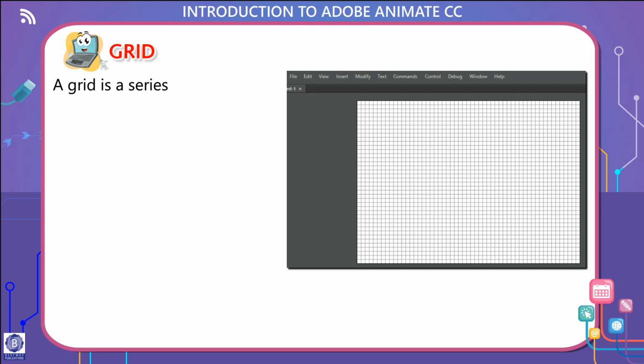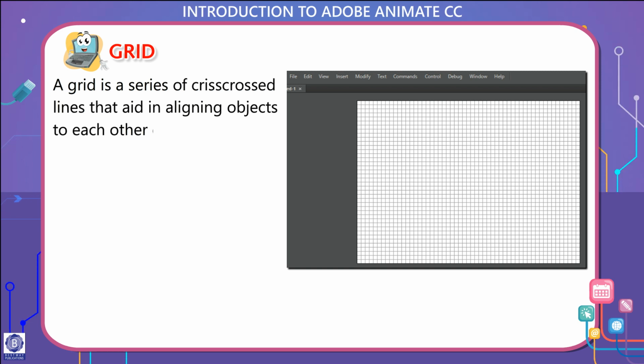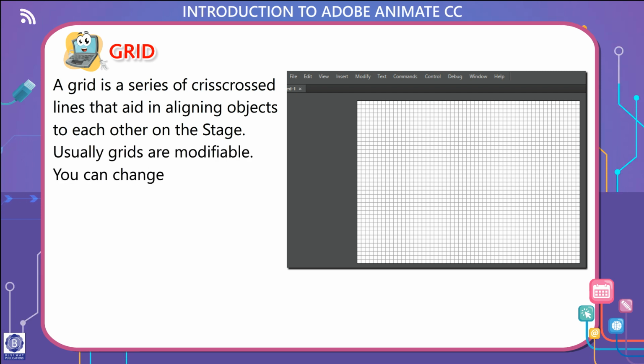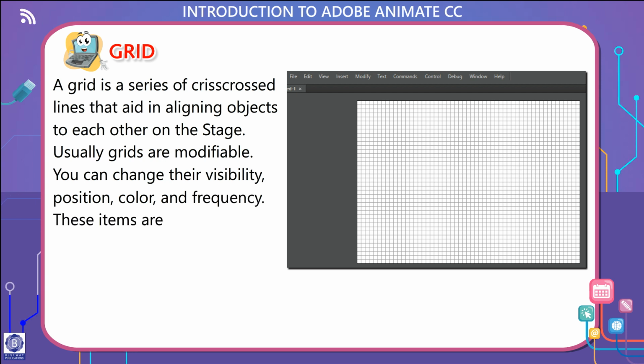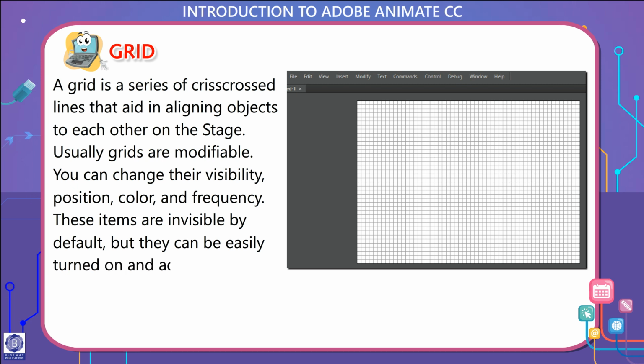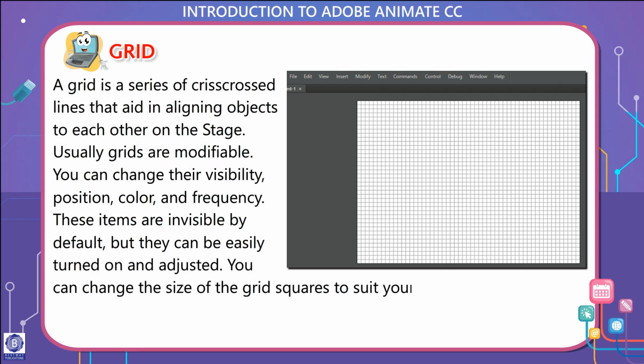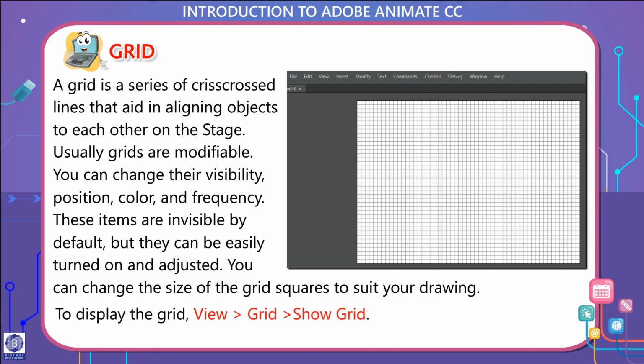Grid. A grid is a series of crisscrossed lines that aid in aligning objects to each other on the stage. Usually grids are modifiable. You can change their visibility, position, color and frequency. These items are invisible by default, but they can be easily turned on and adjusted. You can change the size of grid squares to suit your drawing. To display the grid, go to View, go to Grid, go to Show Grid.